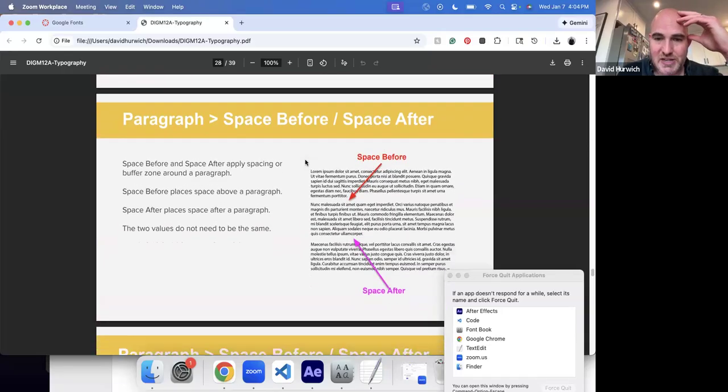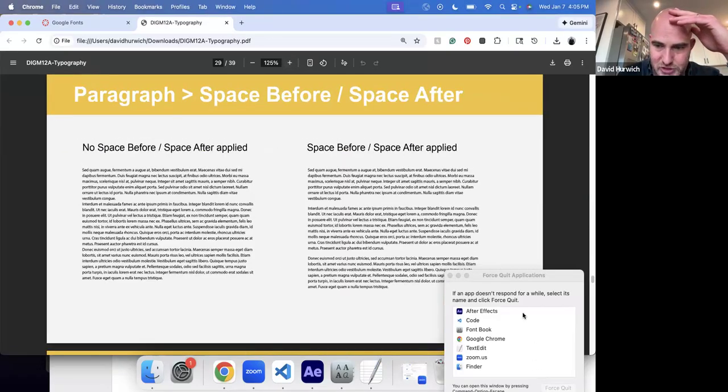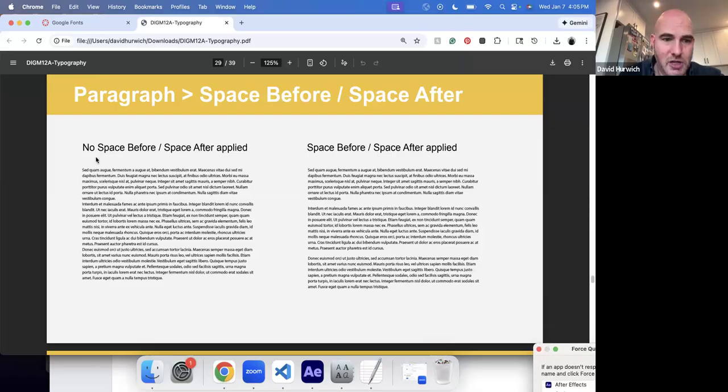Finally, we have spaces before and spaces after. So the idea is that, with the block of text as a whole for the paragraph, you can have space above or before and space below. The point of this is to make the text easier to read. So to show you guys an example, if you were to try to read this and you were to try to read this, most people would find the one on the right easier to read. Why is that?